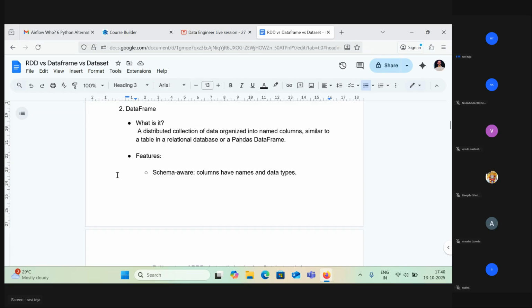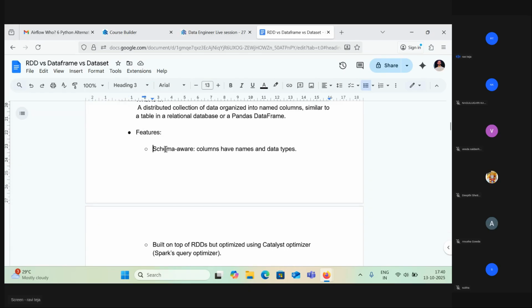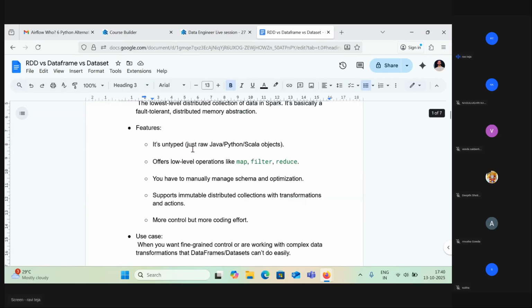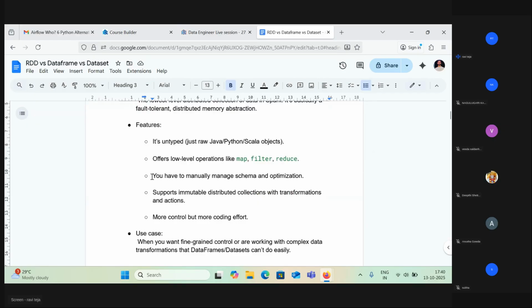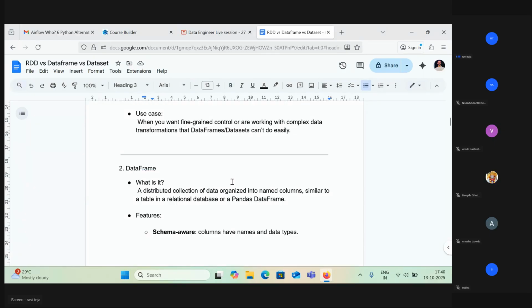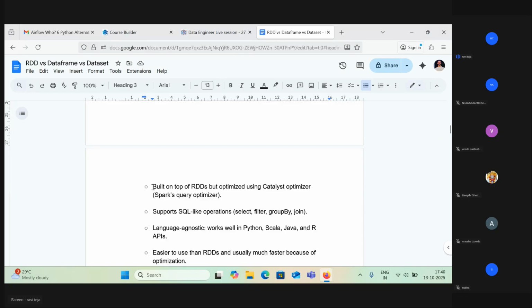Now, features. Schema aware. Schema aware means it knows the schema. Columns have names and data types. Simple. It knows the schema. But here, the schema and optimizations are managed by us. You have to manually manage schema and optimizations. Now, built on top of RDDs. Built on top of RDDs.